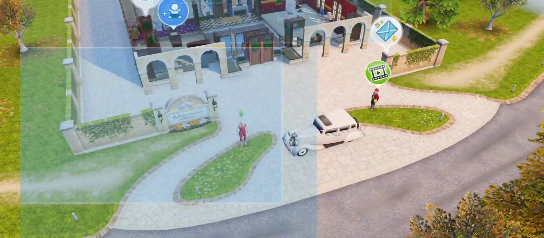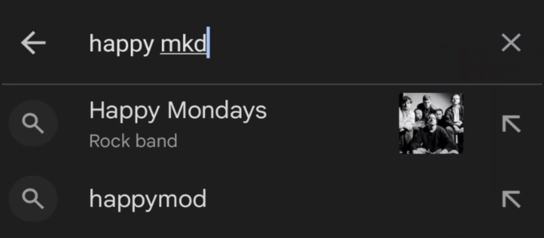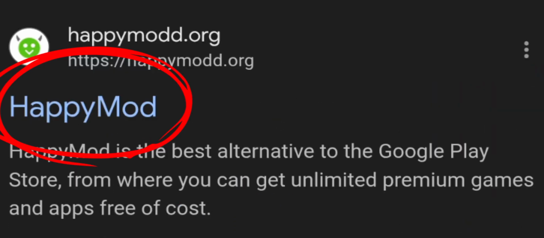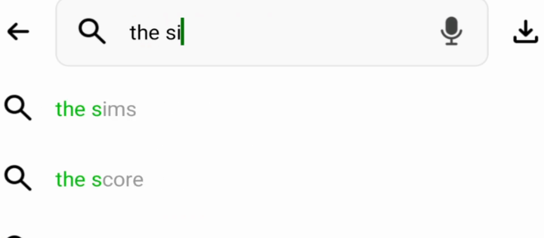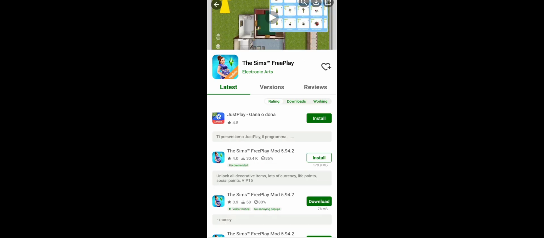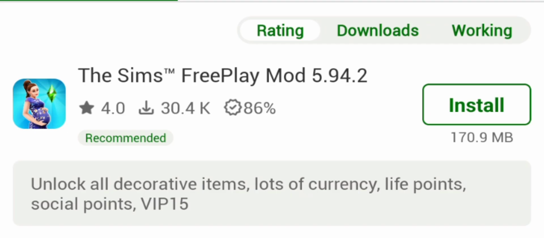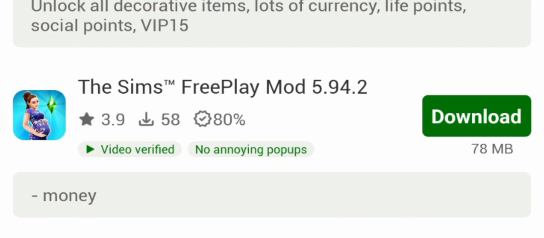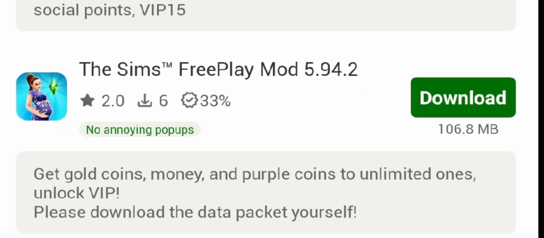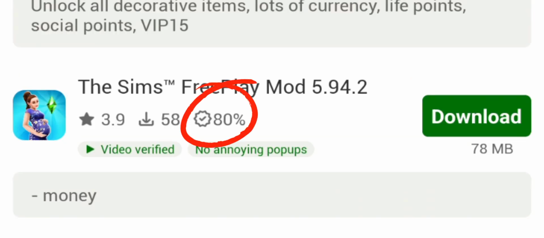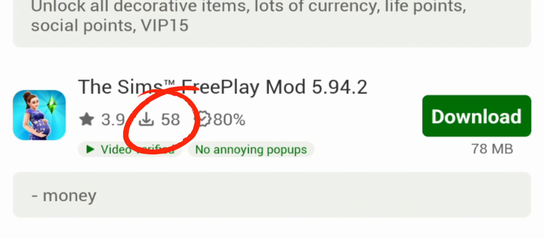Firstly, what you have to do is go onto Google and search up happymod. You will have to download it, and once you open the app, search for Sims FreePlay. There will be many options for you to download. Beside each app will be a level of how much the mod works. For example, it may say 50% or 80%, and how many people downloaded that version of the mod.